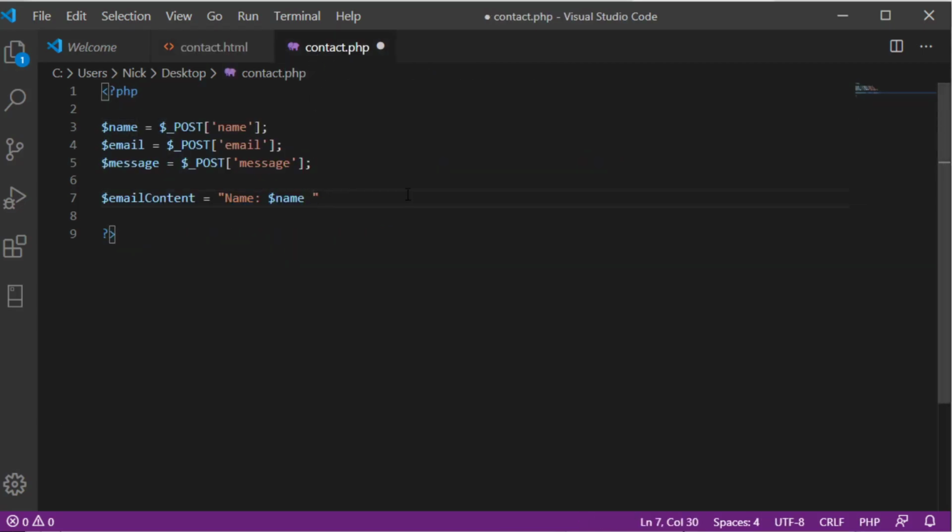And then we want a new line, and to get a new line in PHP, you do a backslash and then an n, and then we'll do the email, and we'll get the email variable, and then we'll do another backslash n and message, and we'll grab the message variable. So these variables will be replaced once the data has been entered.